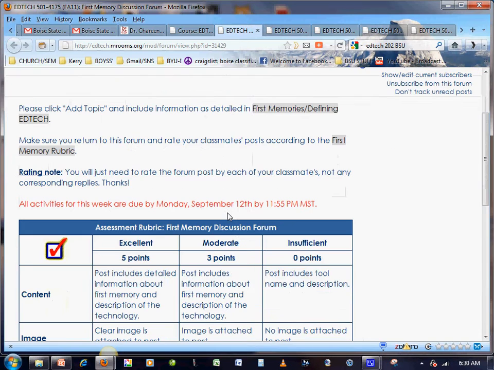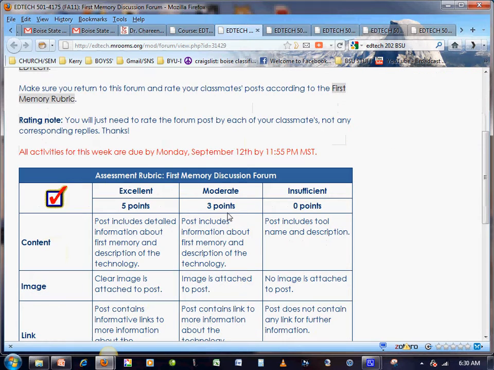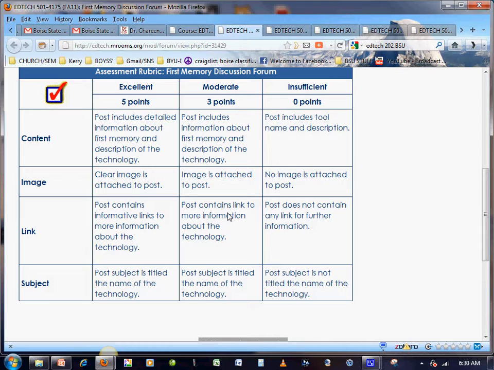For this, I do want to remind everyone that for any activity, make sure you take a good look at the rubric. For this first memory discussion forum, we're going to want to focus on the content, having images, a link, and the subject. In the content, it says that posts include detailed information about the first memory and a description of the technology, as opposed to just having information.